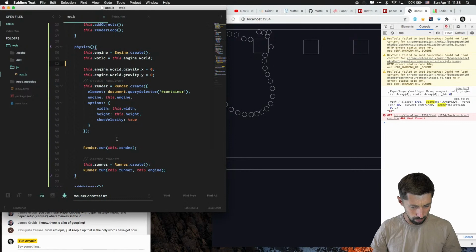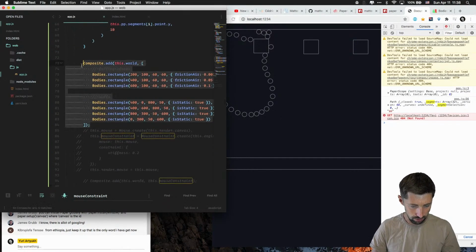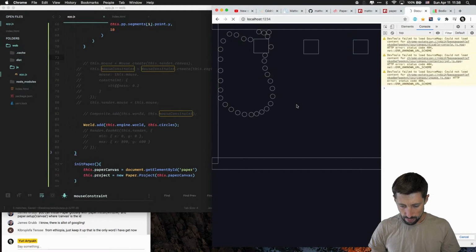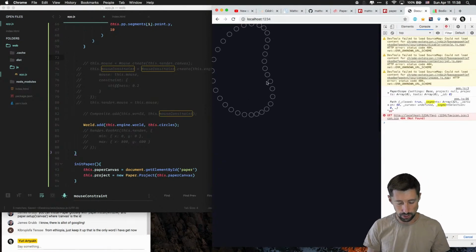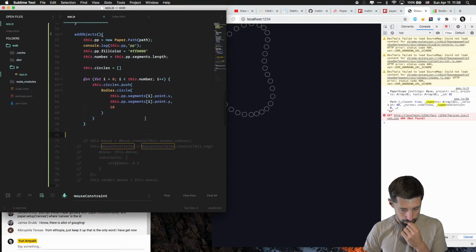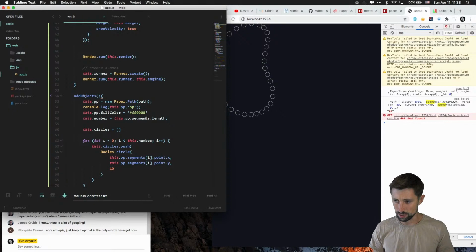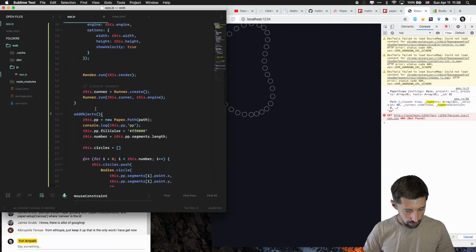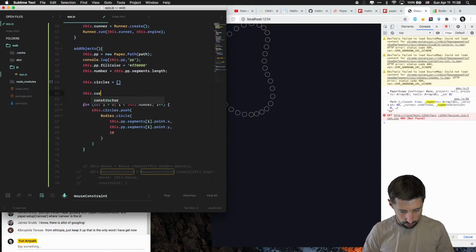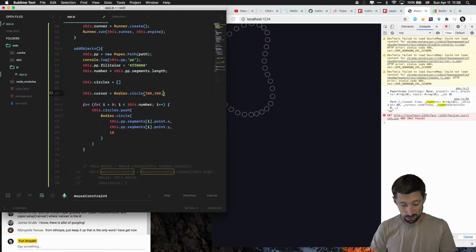We have this compound object, which I'm gonna remove now. So right now we have the same shape represented with some physics simulation already. The next step, I'm gonna add the mouse so I could play around with this object. For this, inside my add objects, I'm gonna create this cursor, which is gonna be bodies, circle again, I don't know, 300, and then the radius 50.